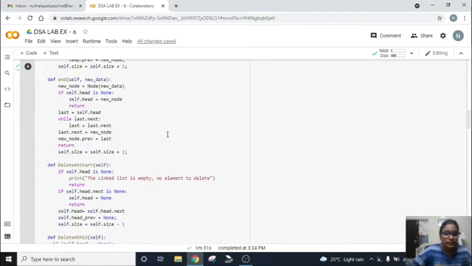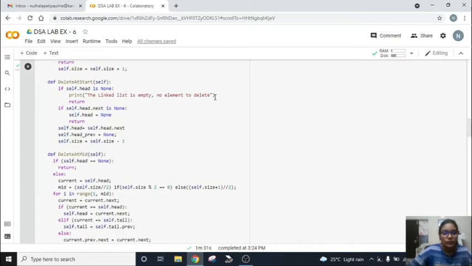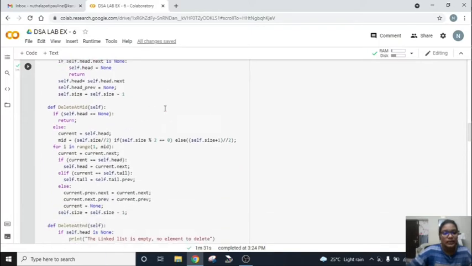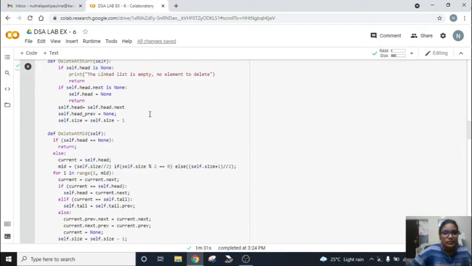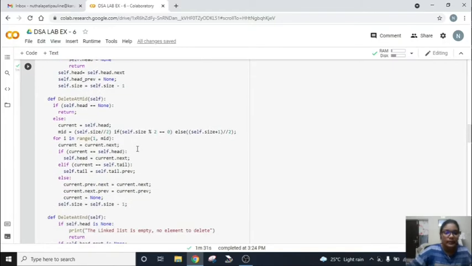and again the size will be incremented. And then for the deletion, we again have three options: deletion at start, deletion at middle, and deletion at end. For deletion, it is going to check if the head is None or not. If it is None, it is going to say that the list is empty. If it is not None, then it is going to take the head value as head.next, head.previous equal to None, and it is going to reduce the size.